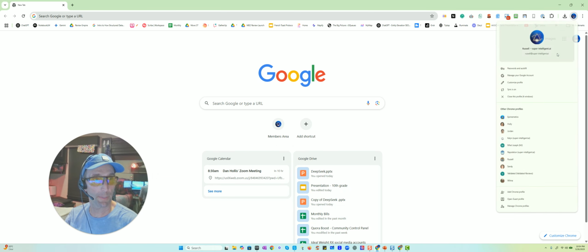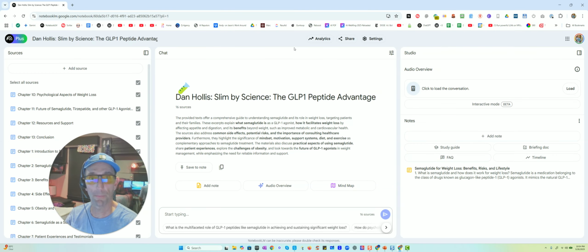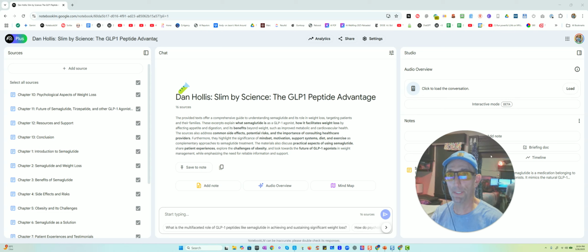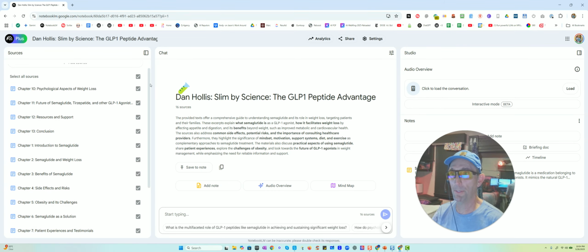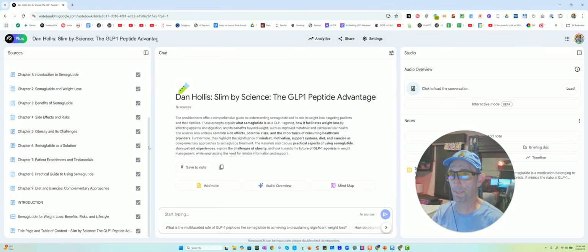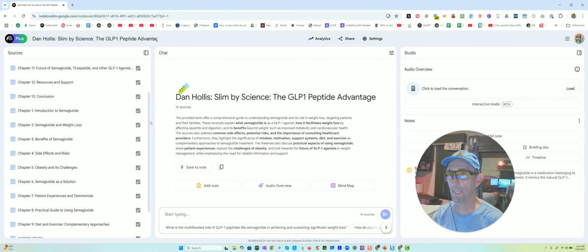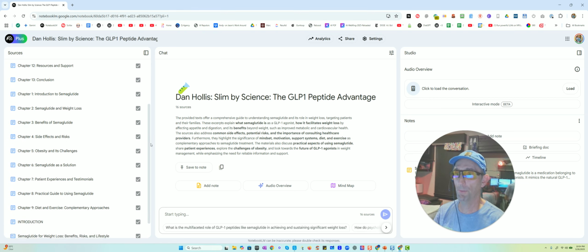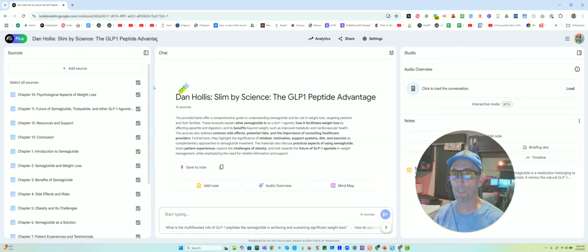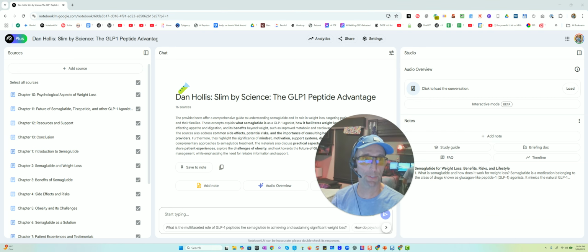Notebook LM is going to have its own entire course. You can see here that inside of Notebook LM, I uploaded all of Dan's chapters to his book on semaglutide. So you can see I have 1 through 13 plus an introduction. We'll have other training on how to use Notebook LM because it's finally gotten incredibly useful when you know what you're doing. It's quite useful when it's tied into a much larger system.